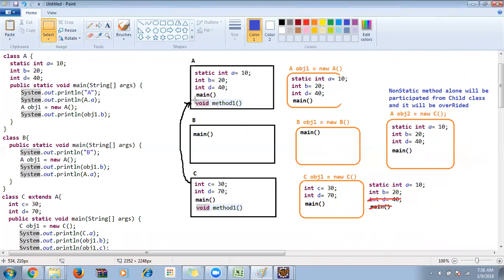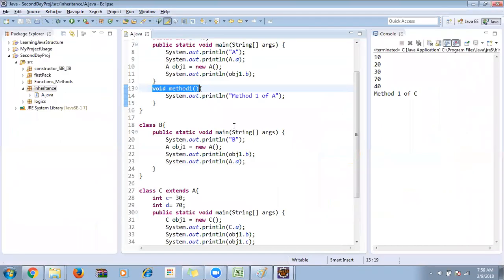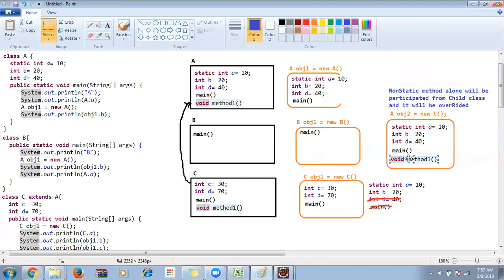Okay, so here we have this void method one also, which we have not written here. We have written in this place. I just took it directly here. So only that information alone will be participated from the child class, so that alone will come here. Then what will happen? The child information will be taken priority, and then the parent class will be overridden. That's what it will do.